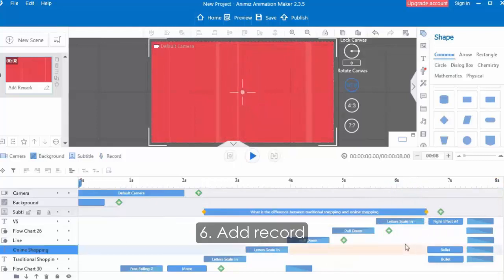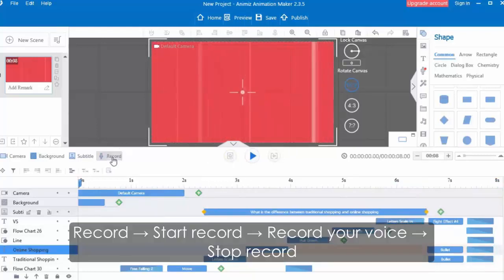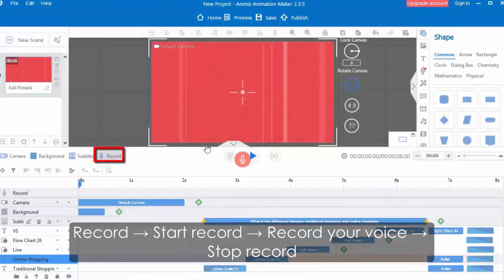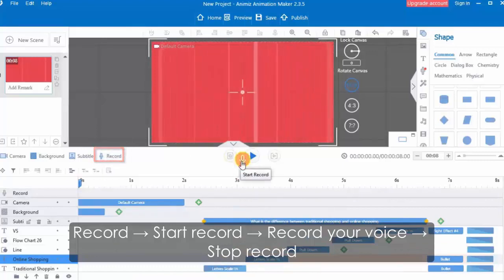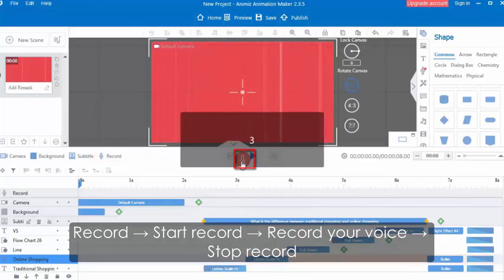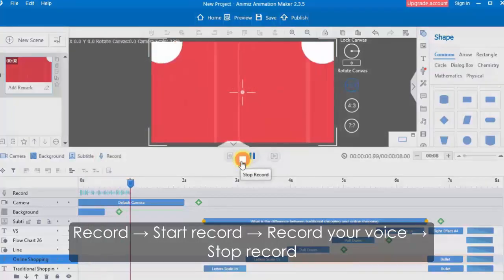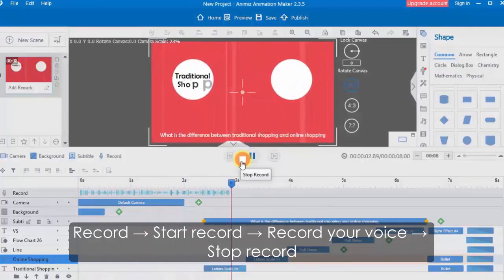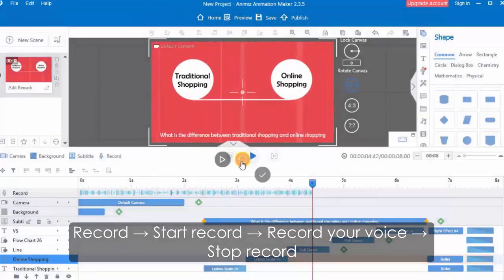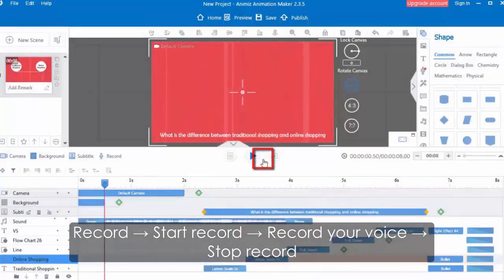Finally, record your voice and add it to this scene. Click Record button. Then click Start Record button. You can record your voice now. What's the difference between traditional and online shopping? Click Stop Record button to finish recording.